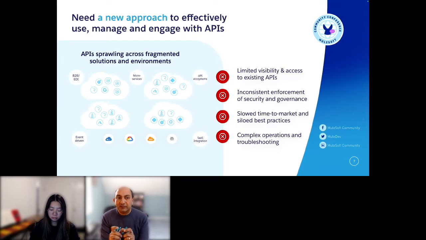So in turn, what we are seeing, and this is a term that we're seeing quite often, is API sprawl or API proliferation. And the reason for this is your APIs are in different architectures, different solutions. And in turn, the challenge you have is limited visibility and access to those existing APIs. You have inconsistent enforcement of security and governance on those APIs, and slow time to market because now your best practice could not be defined across your API landscape, and complex operations and troubleshooting, right? So the challenge then is you need a new approach to effectively use, manage, and engage with those APIs. Next slide.